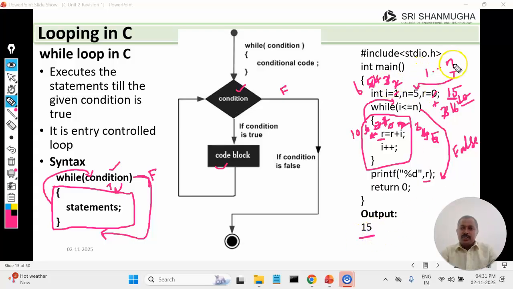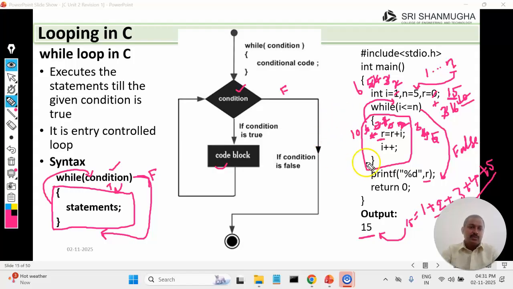Actually, what we did is 1 to n. We are performing the sum from 1 to n. The n value here is 5. So 1 plus 2 plus 3 plus 4 plus 5, totally 15. So we found the sum from 1 to n with the help of the while loop. Hope everyone understood this while loop with a small example.